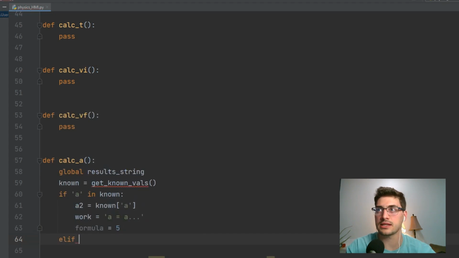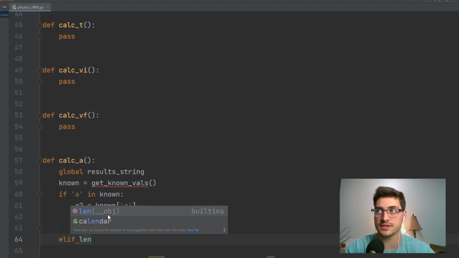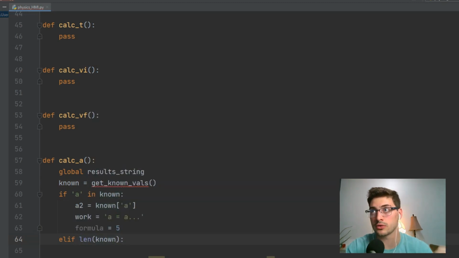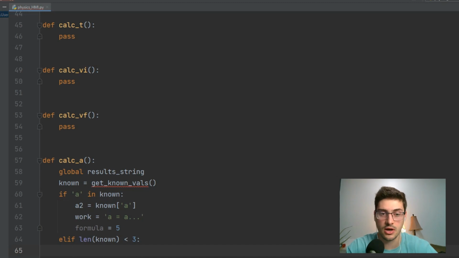But basically, we're checking a few one-off situations here in the beginning. So then we're going to check if the length of our dictionary, so the total number of variables that we know, is less than 3. That means that you did not give us enough information to solve. So what we're going to do is we're going to set formula equal to 0, and then we're going to set our work equal to an explanation of why we can't solve it. So we're going to say need at least 3 known values to solve, problem not solved.